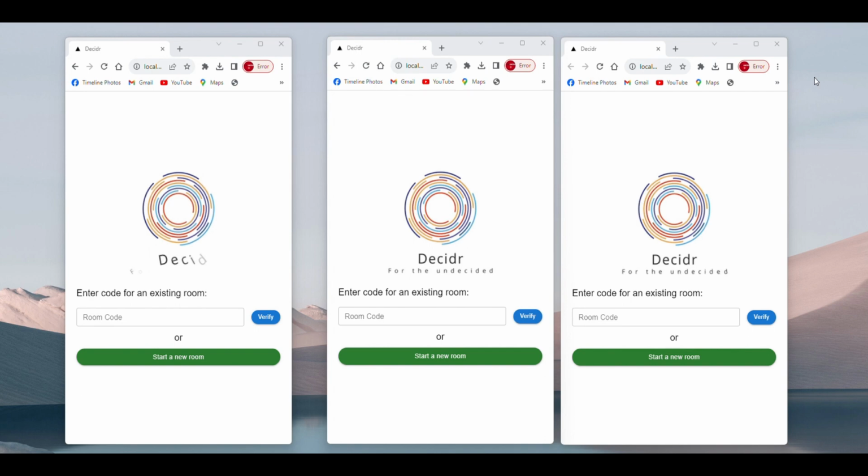For this demo, please consider the following example. It's a hot day and Aisha wants something cool to have, but she and her friends can't decide on what to eat or drink because they keep talking over each other. Fed up, Aisha finally decides to use Decidr to settle this once and for all.